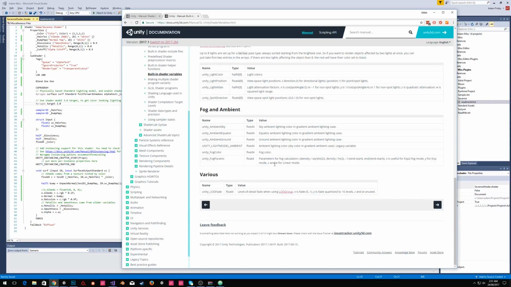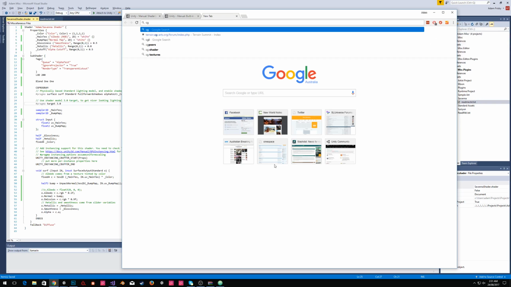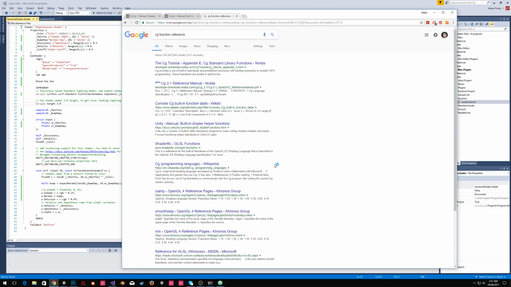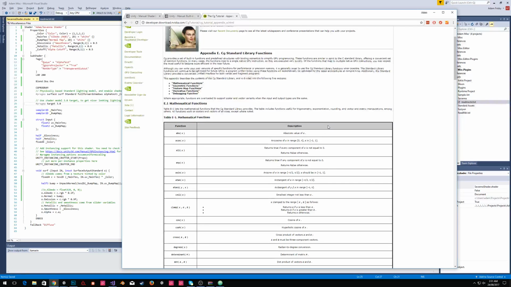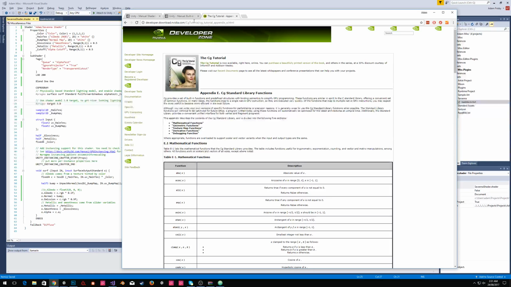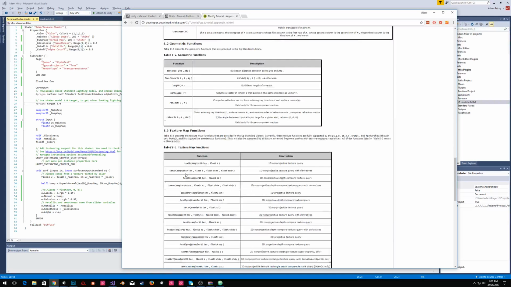The other thing to look up is the CG function reference. So for shading languages, we use a language called CG, which is written by NVIDIA, and the advantage of CG is that it compiles to every platform. So it can compile to OpenGL, it can compile to DirectX. Unity do a bunch of stuff on top of it to actually take it to even more platforms. But these functions that are built in, if you search for CG function reference, these are all built-in math functions and things that you can use.